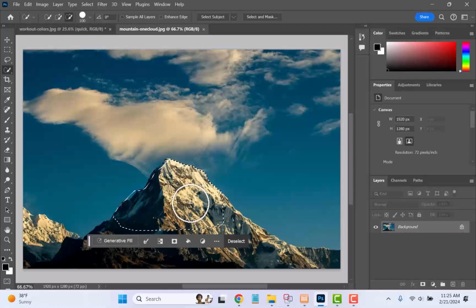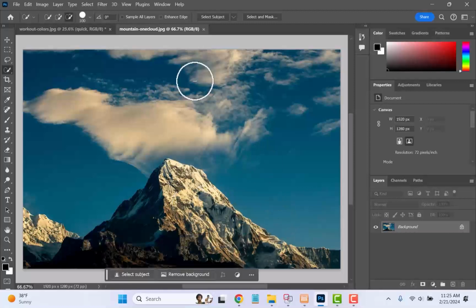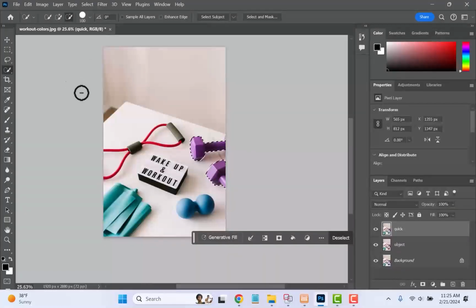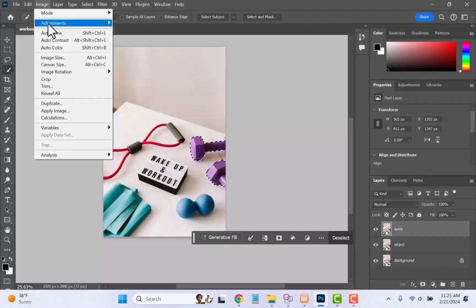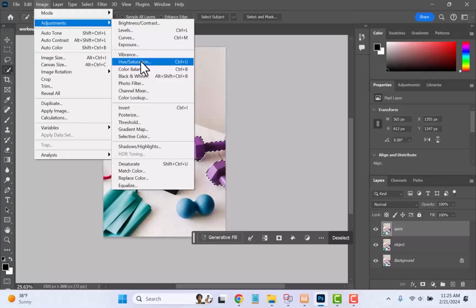Okay, we've got our dumbbells purple. This time, let's make the dumbbells red. See if we can do that. So image, adjustments. We're going to use hue saturation again. See if we can get them to be red.